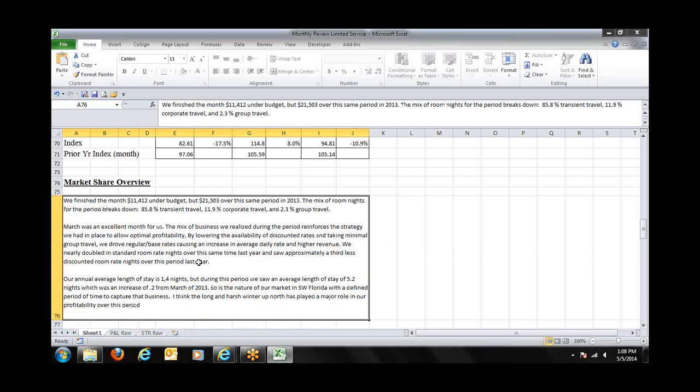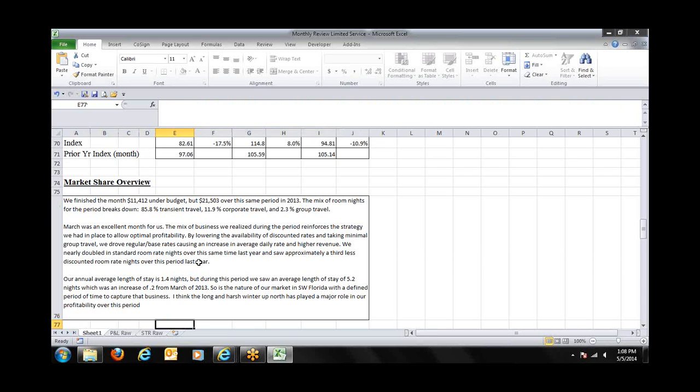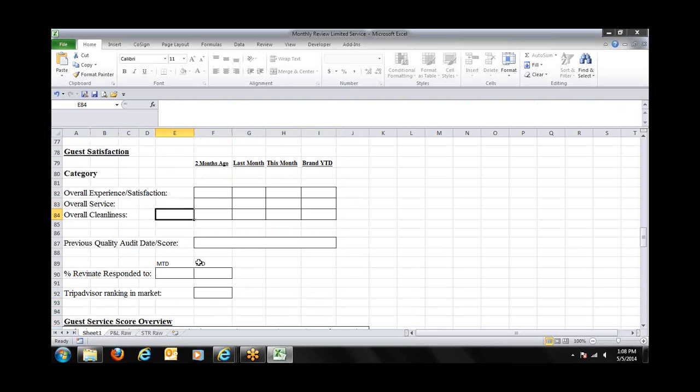Again, market share overview is just what it's been in the months past. Guest satisfaction is one area that does require manual entry, because we couldn't get a report that would have this in. I had to be able to export this in Excel format, and the challenge was that Hilton doesn't export it the same way, and Marriott's don't either, because Marriott, from a technology standpoint, is a step behind. So unfortunately, we have to manually put this information in. But again, big time saver.